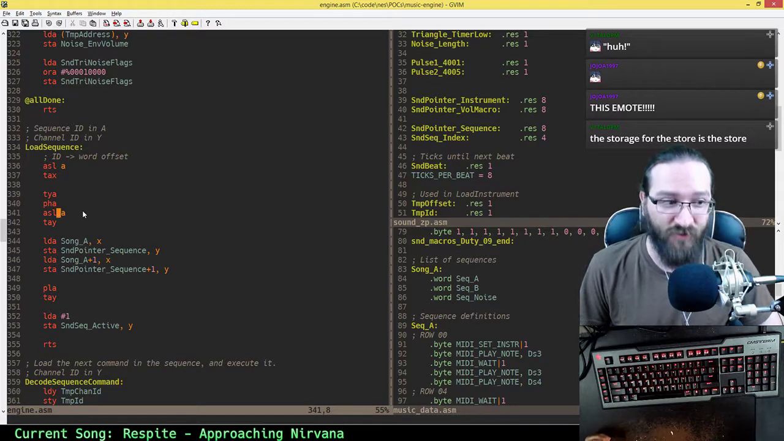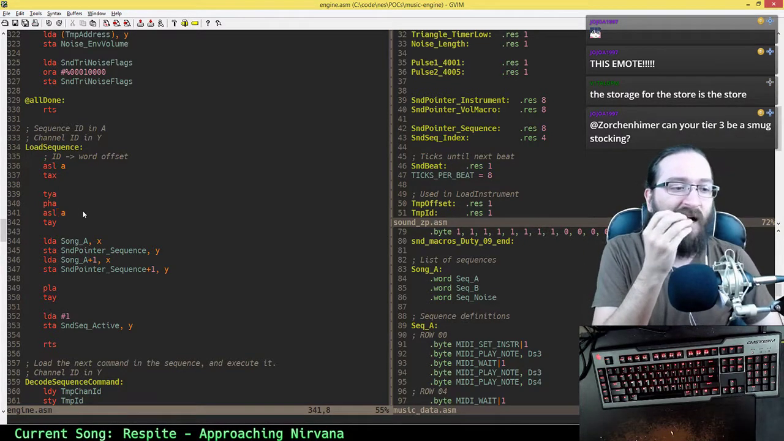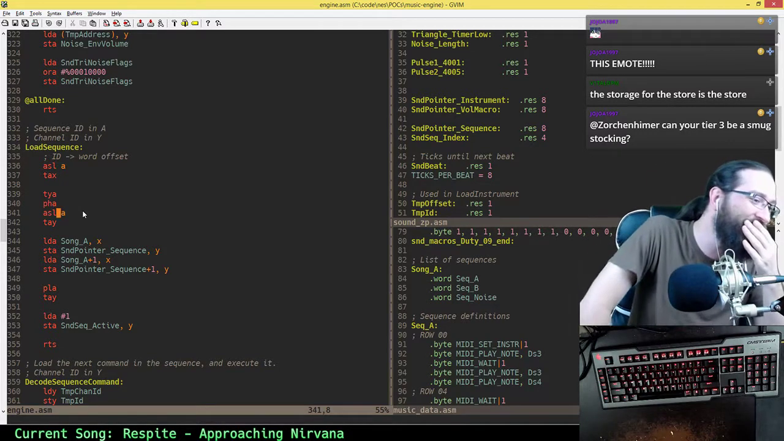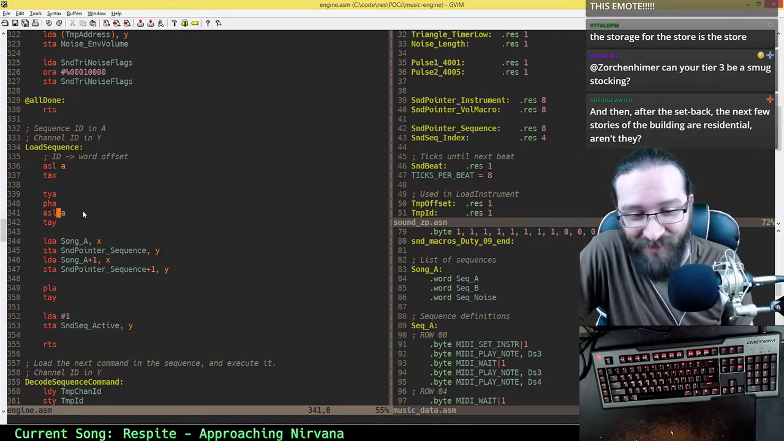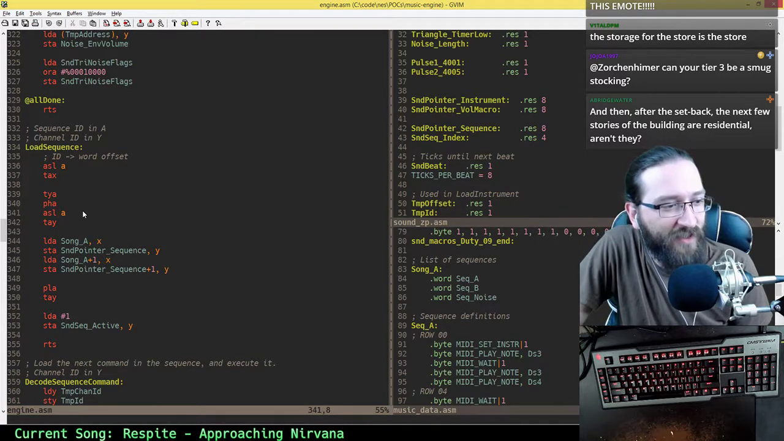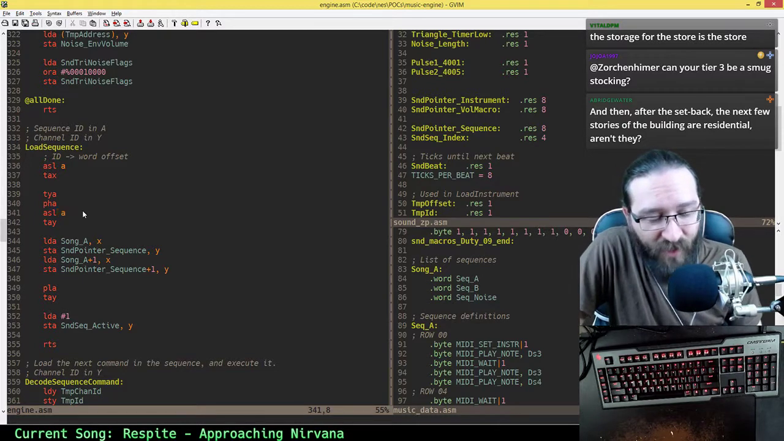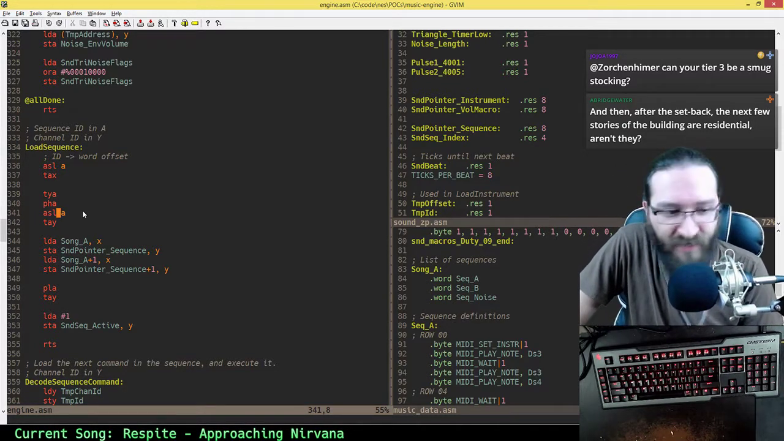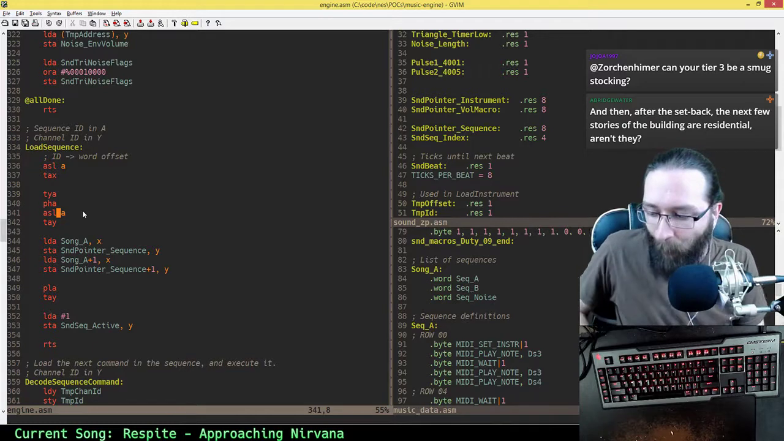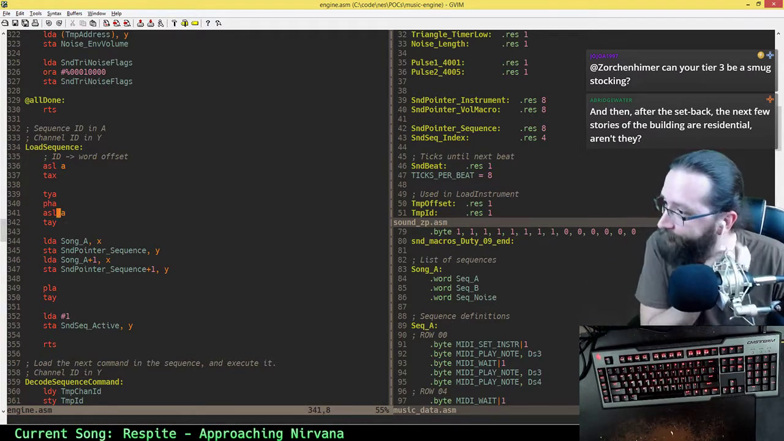Yeah, the storage for the store is the store. Exactly. I mean, I guess. And then after the setback, the next few stories of buildings are residential, aren't they? They can be, yeah. Not necessarily in downtown Akiba, but yes, they absolutely can be. And I am out of water and I'm thirsty, so I'm going to get some more water. Don't go anywhere. I'll be right back.